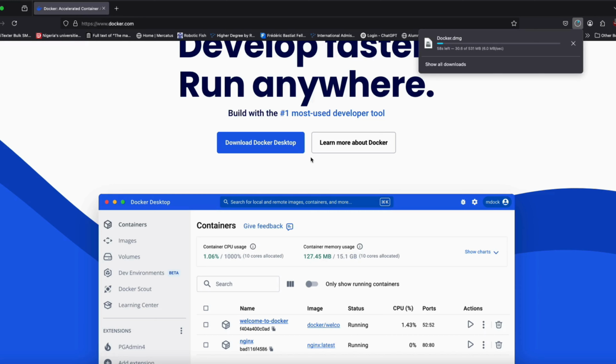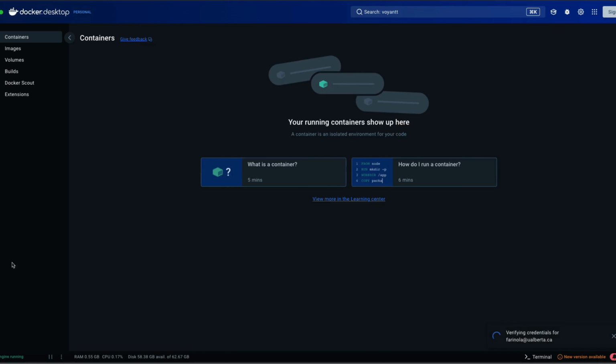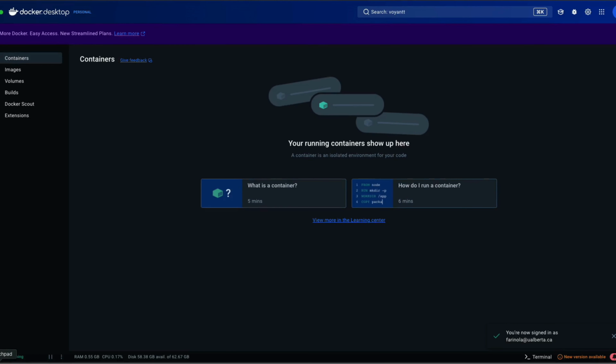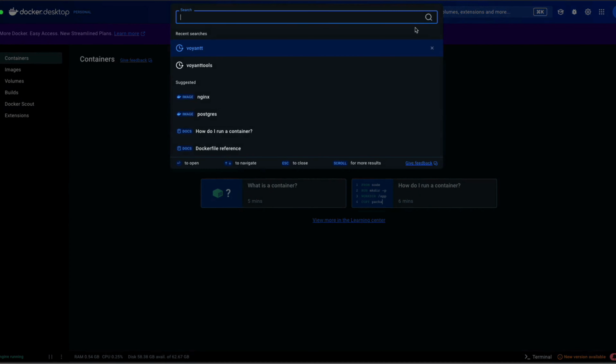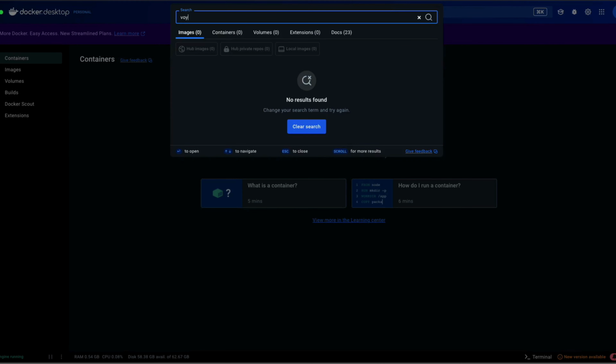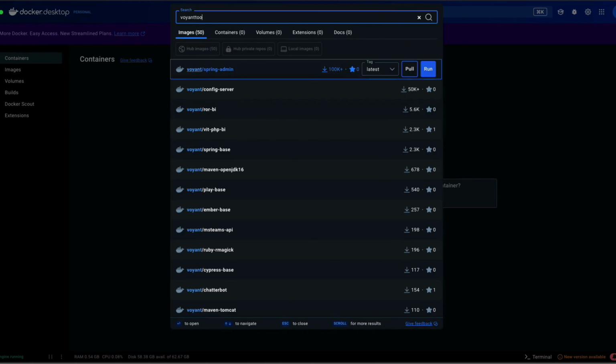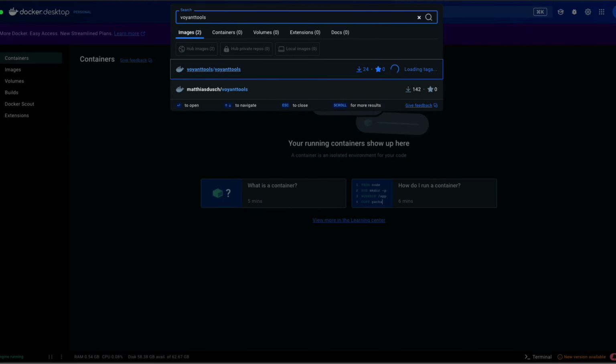Now that you're in the Docker dashboard, it's time to find a recipe for Voyant Tools. In the search bar at the top of Docker Desktop, type in voyant tools/voyant tools. Think of this step like flipping through a cookbook to find a specific recipe you need for a delicious dish.